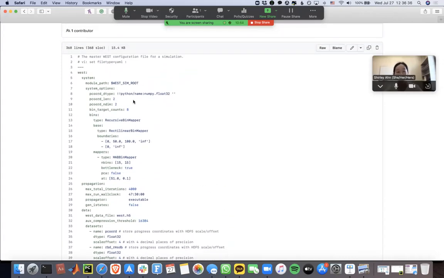Also, for WESTPA simulations, we can have either one or two progress coordinates. And so in this case, we have two progress coordinates. That's why the pcoord dim is 2. In the other case, it would just be 1. There are only those two options. And here, the pcoord length is the length of the vector that you're going to get from these simulations at each iteration.